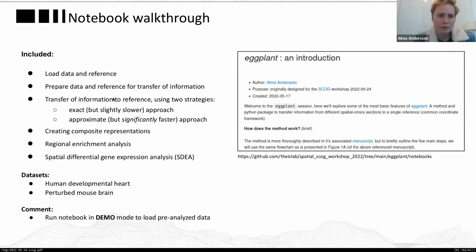So basically what we're going to do in this notebook is look at how we can load the data and the references, how we prepare them for the transfer of the information, and actually make this transfer of information to the reference using two different strategies. One is the exact strategy, which is slightly slower but more accurate, and the other is the fast approximate approach, which is significantly faster but at the cost of some accuracy.